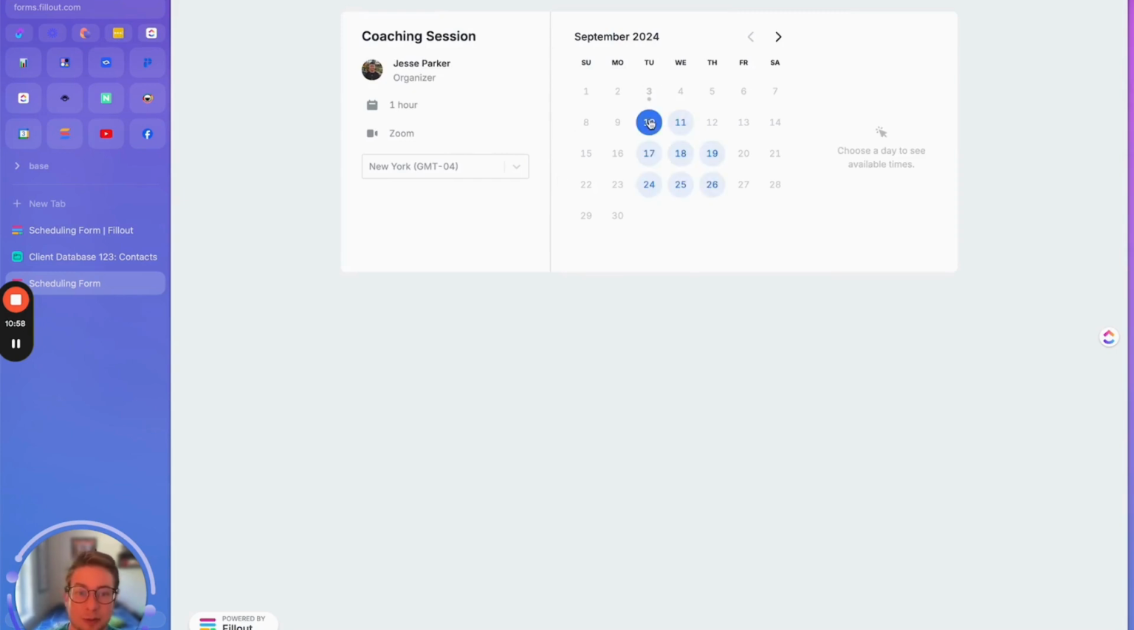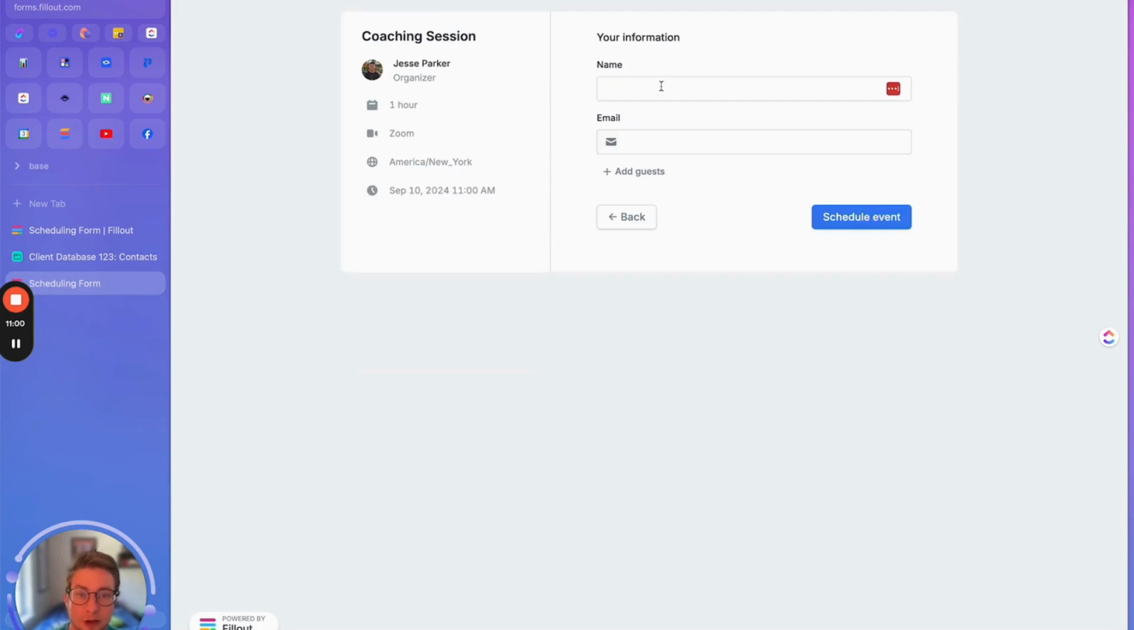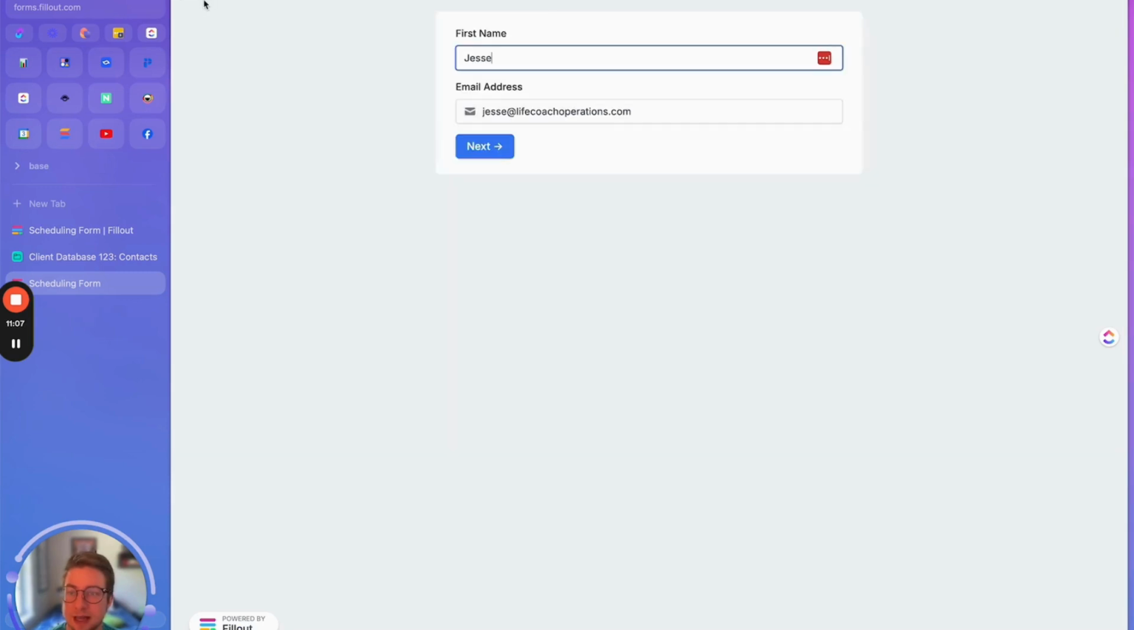So it's going to just show them the coaching session. They can go through the flow. We can change this so this automatically populates, which I'll show you how to do in 1 second. But then they just schedule the event, and that is that.